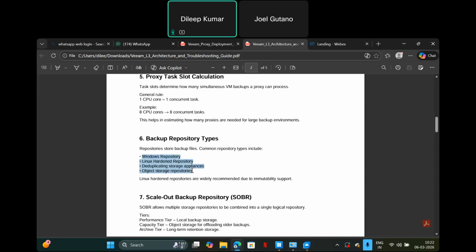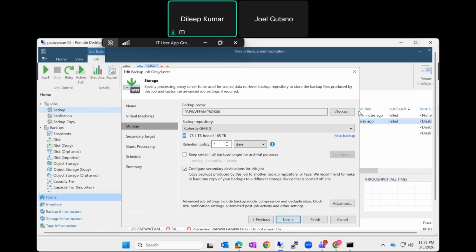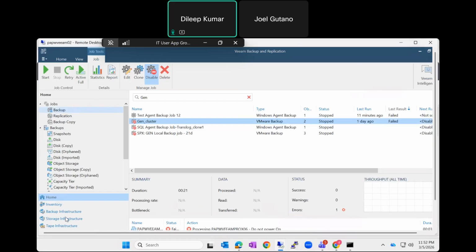We can do it on AWS as well, but there we have to specify the option when we create the repository. So we'll go with the repository now. I will show you how to create a repository.